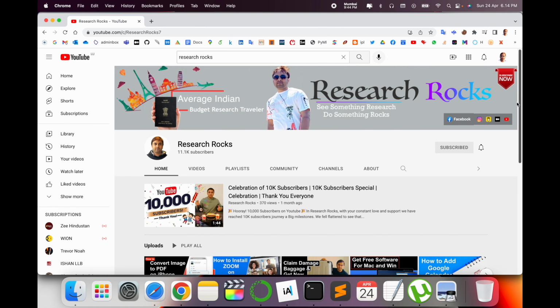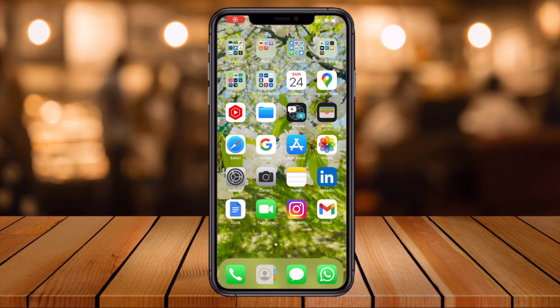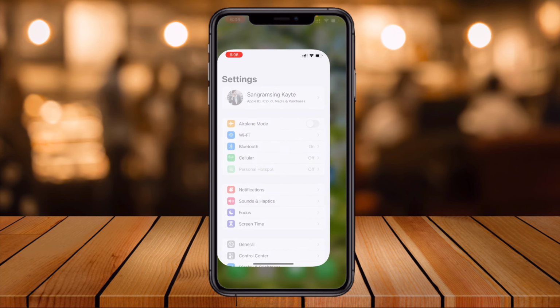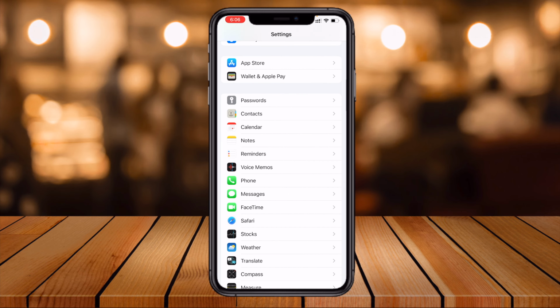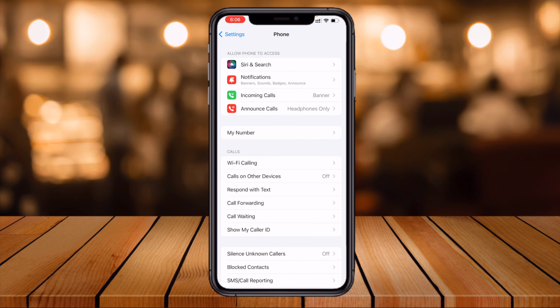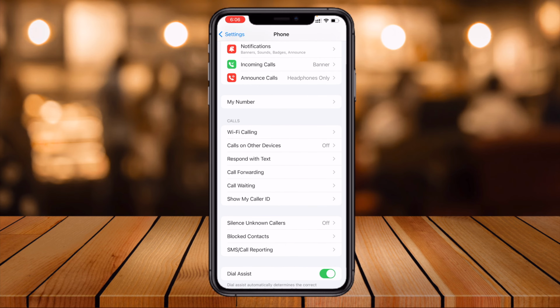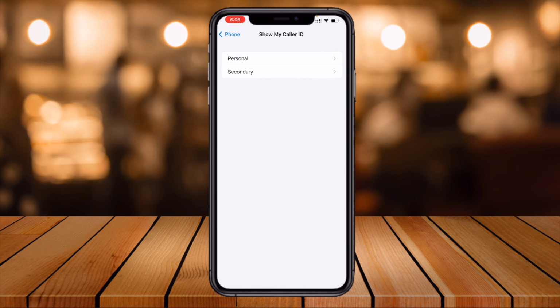So now let's start on the mobile screen. First of all, simply open the Settings option. Inside Settings, you just find the Phone menu. So here the phone options are available. Just simply click here. Inside the Phone option, several options are available, and one of them is Show My Caller ID. You just simply click on Show My Caller ID.